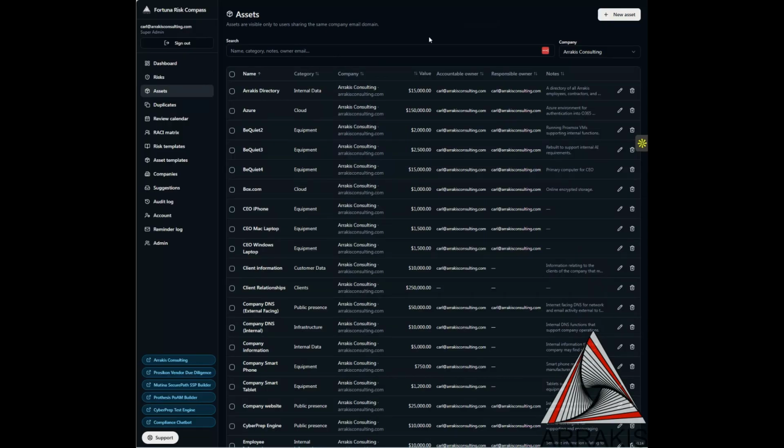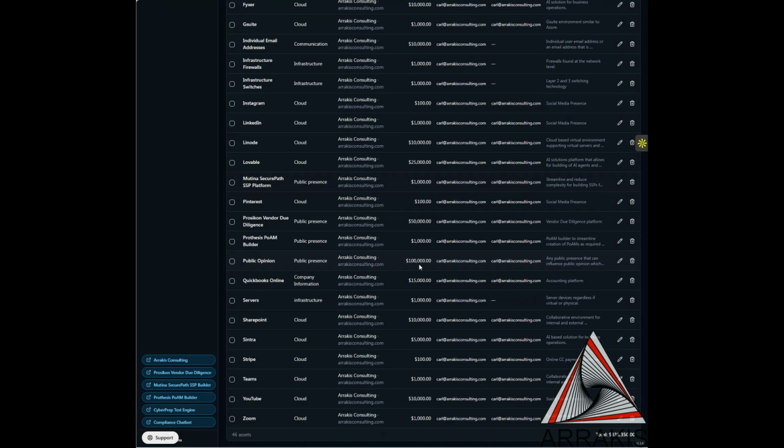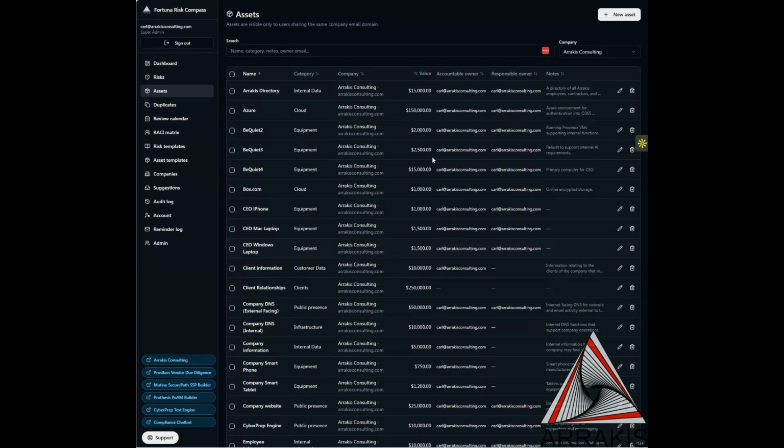Okay, here we are with the assets. If you don't have any assets, again, you can just go through and pick some. Here's the CEO iPhone, $1,000, that was just recently added. We've added a bunch of laptops. We've added a bunch of assets in here for the purposes of demonstration. You can add more than one. You can change things. If you want to change the description or the value, all you got to do is click the pencil icon and go in there and start changing stuff.